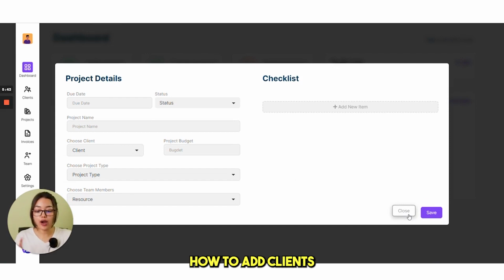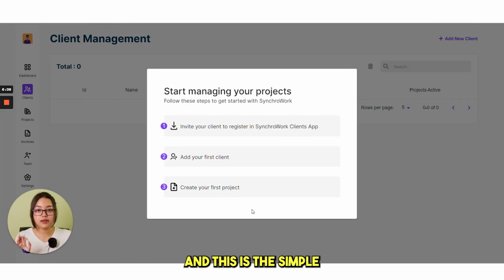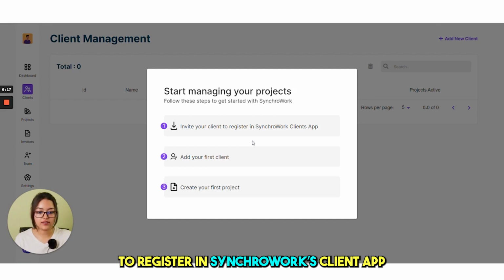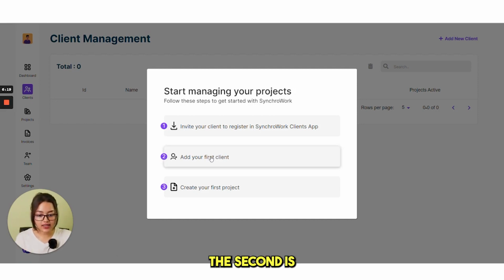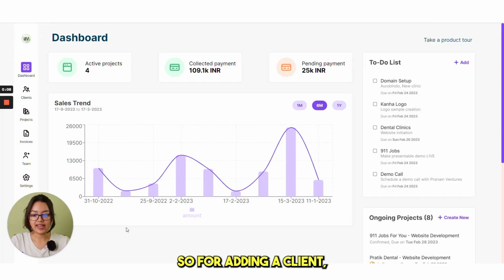So now I'll show you how to add clients. For that, you can see this client section here. Click on this. And this is a simple three-step process. First one is invite your client to register in SynchroWork Clients app. The second is add your first client and then you can create your first project. So for adding a client, you need to go to this client section.